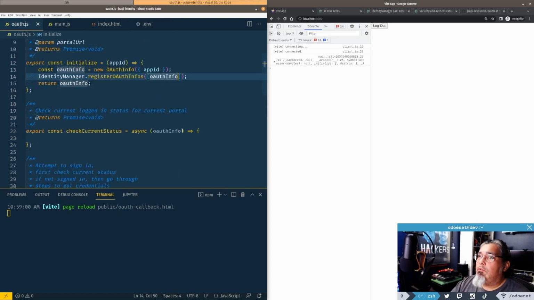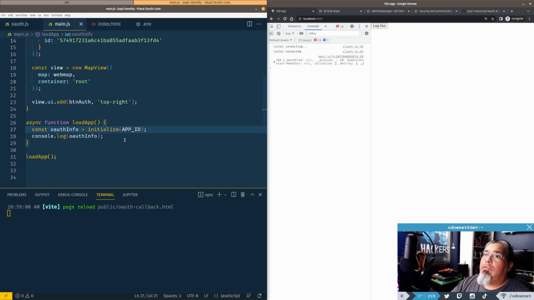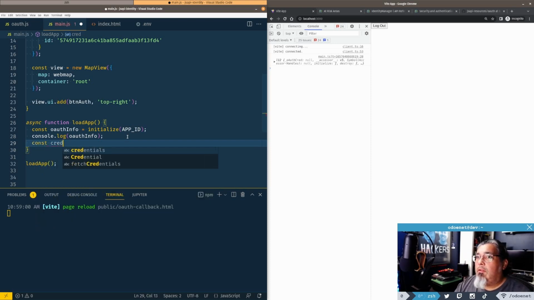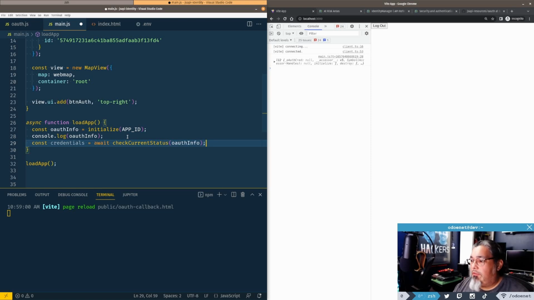So we got our OAuth info. Next thing we want to do is check the status, right? So now I want to say that when I get my credentials, I want to get the credentials for my app if I've already logged in. So let's do this. const credentials is going to be equal to await checkCurrentStatus. And I'm going to pass it the OAuth info that I got back from the initialize. All right.